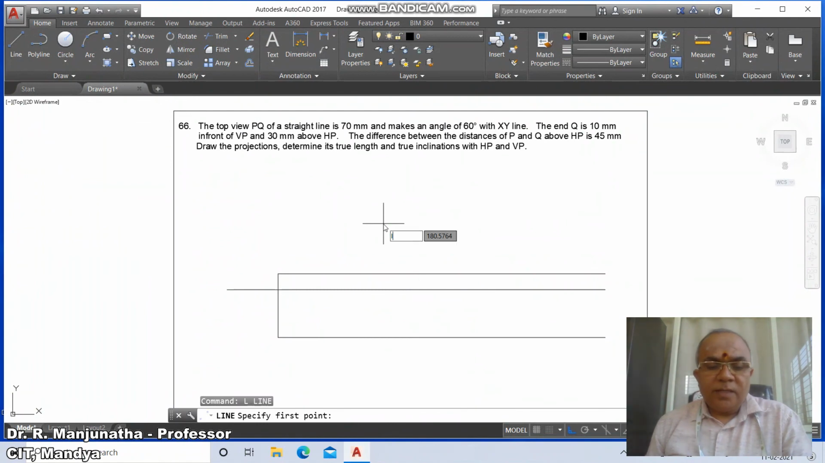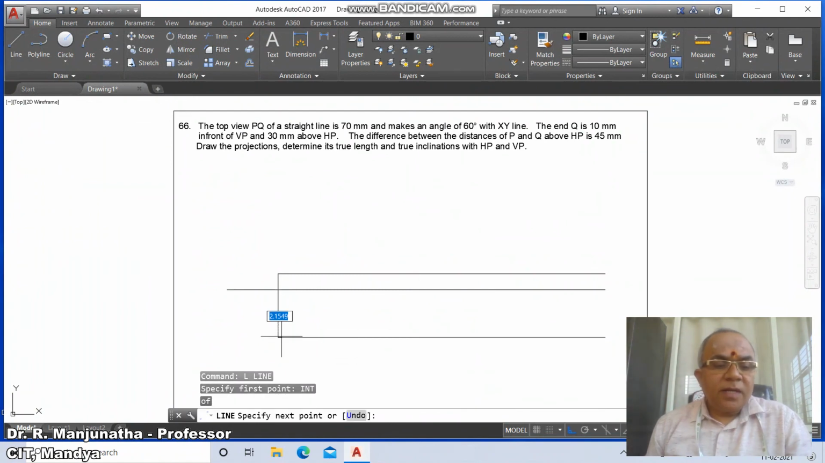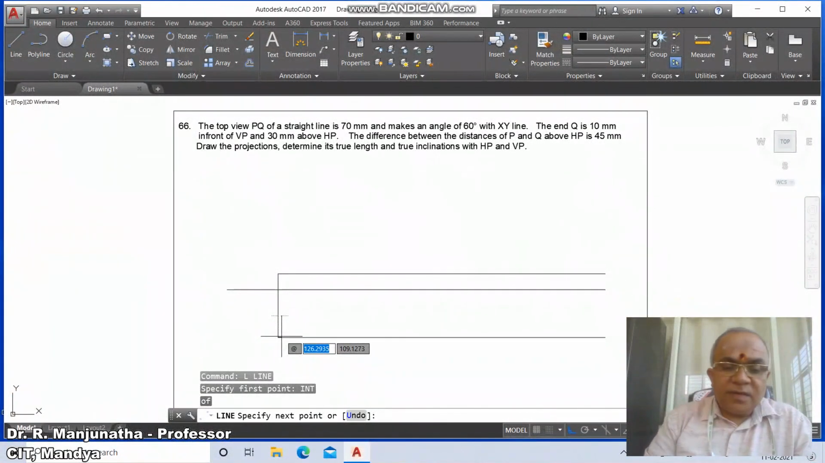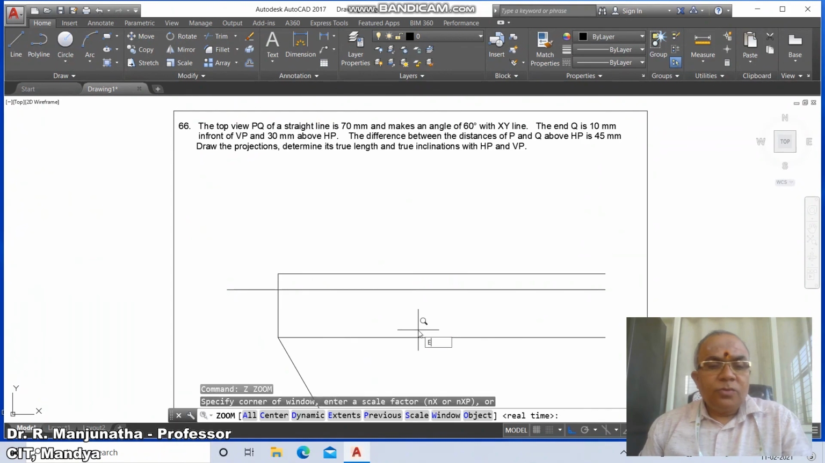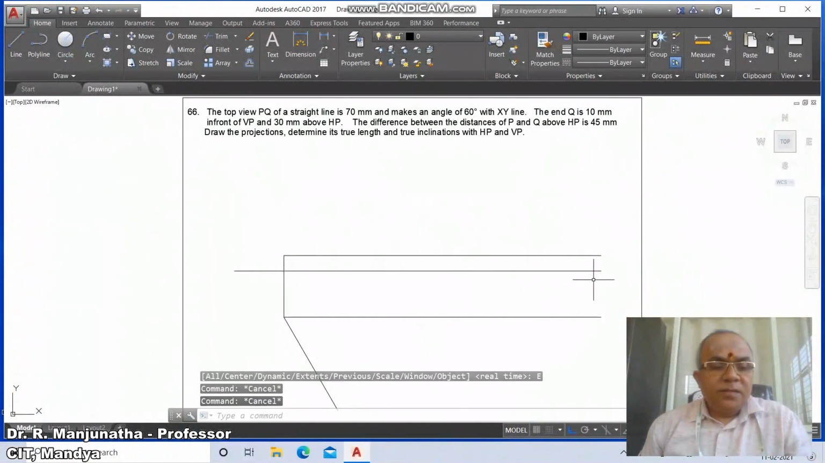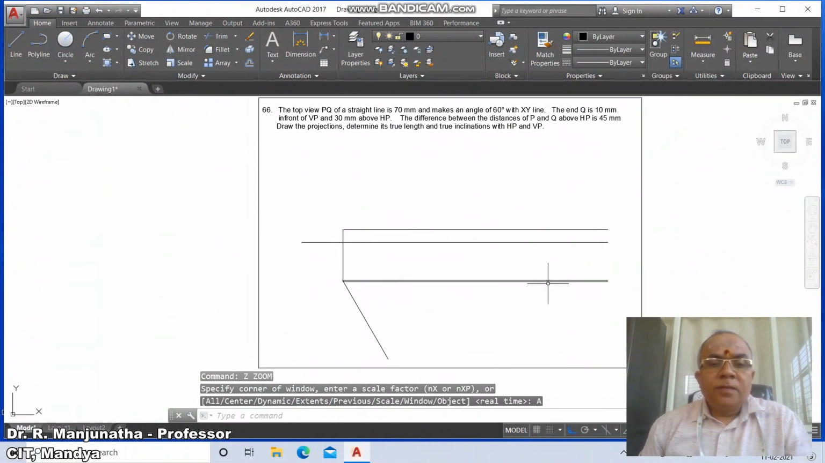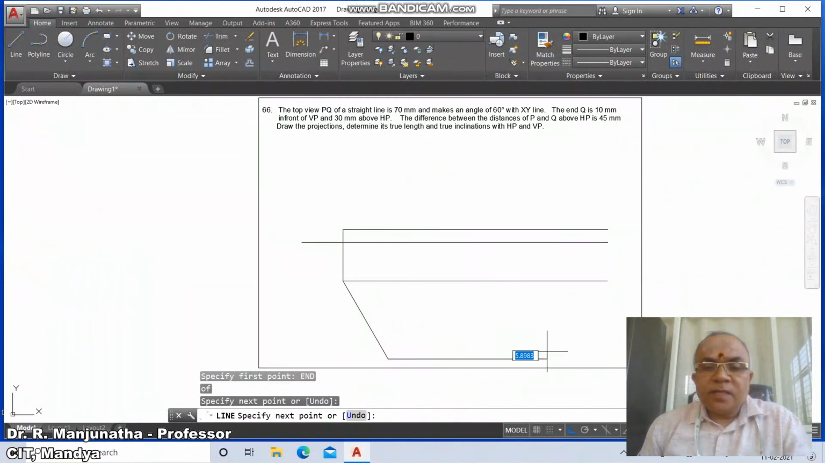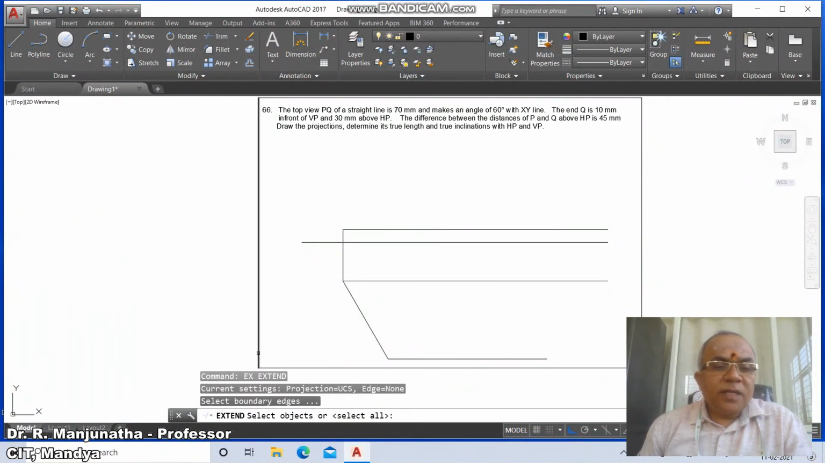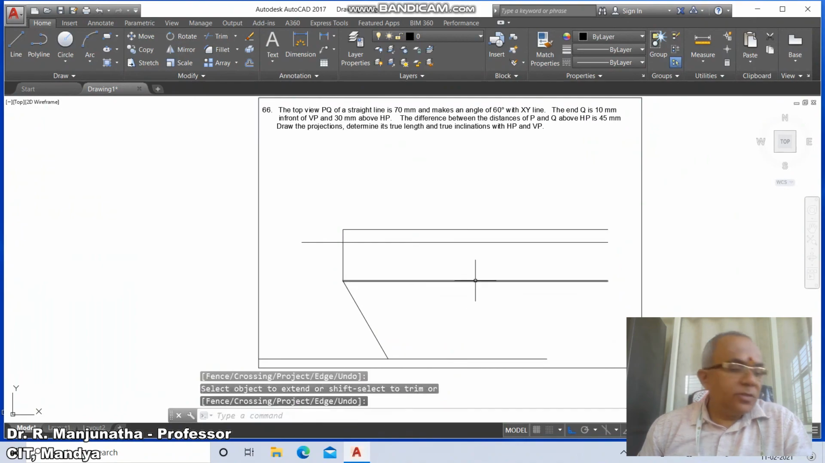So go to line, take the intersection point of this and at the rate of 70, angle less than minus 60 degrees. Then we drag this, then go to zoom extents, then zoom all. Then from here you are going to get the locus line. Draw a line from here and drag this and then go to extend. Extend requires a boundary. You select this as the boundary and extend this to here.